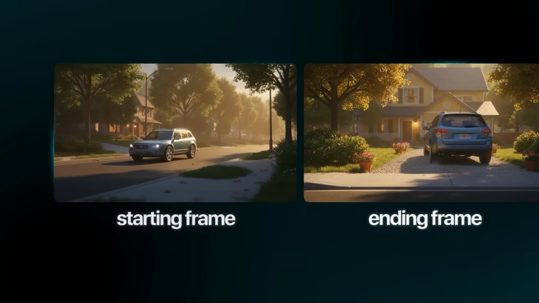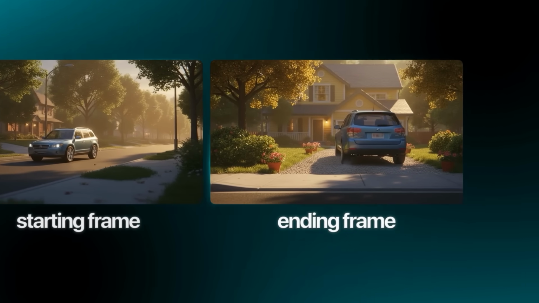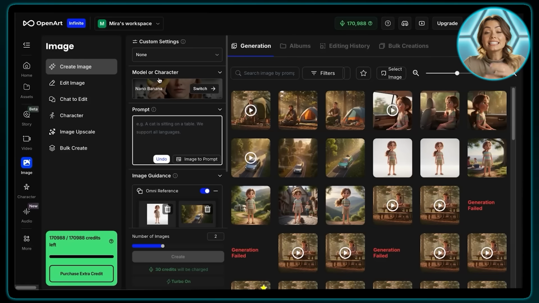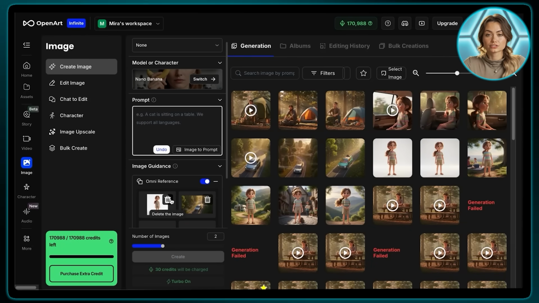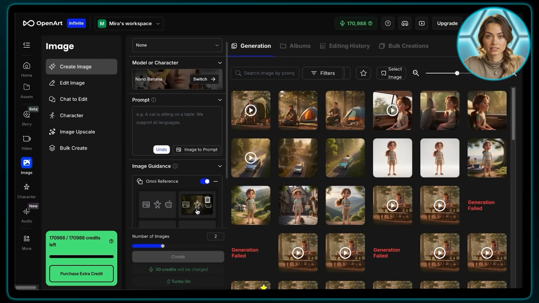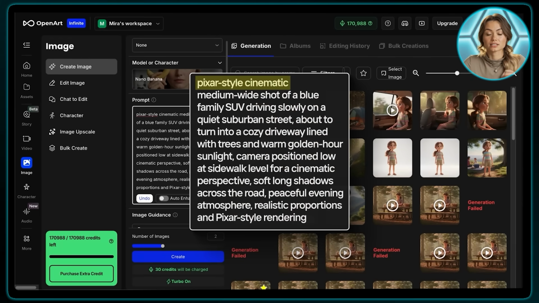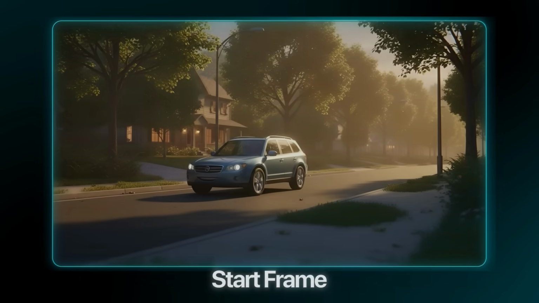This animation was created using two images. One is the starting frame, another is the end frame. The steps to generate these images are simple, as it is the same as before. Head to Nanobanana and put in our first SUV image into the Omni reference. And for the prompt, I just mentioned a Pixar-style medium-wide shot of the blue SUV driving on a suburban street. And this is the result.